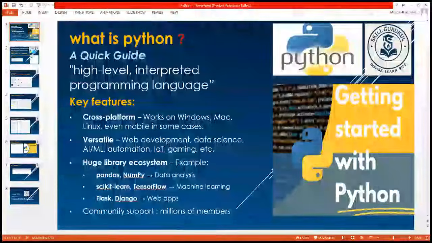Now, today we are coming with Python. What is Python? Python is a high-level and interpreted programming language. It is cross-platform, working on Windows, Mac, and Linux, even mobile in some cases. Versatility: it is used in web development, data science, data analytics, AI/ML, automation, IoT, and gaming, etc.